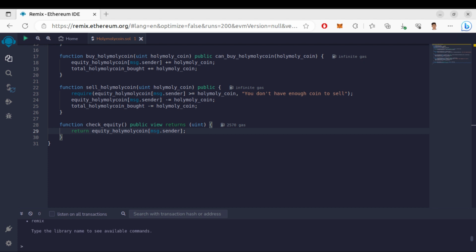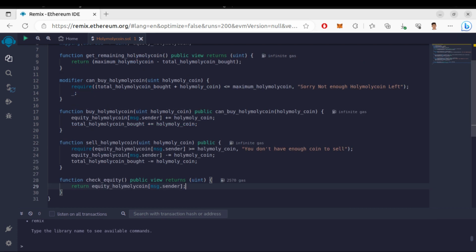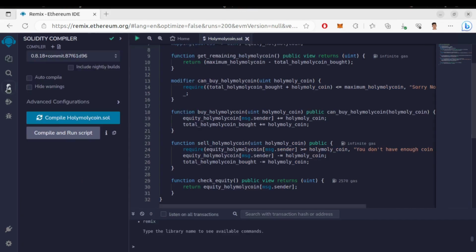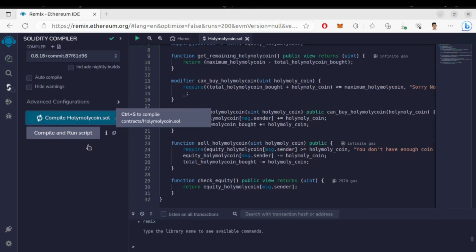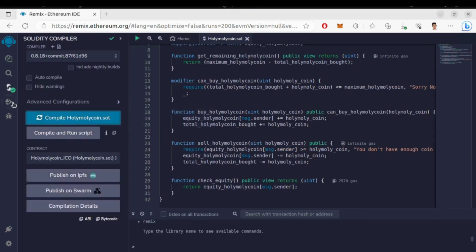Alright, so our smart contract for ICO issuing is completed. We have defined 4 functions here: get remaining holy moly coin, buy holy moly coin, sell holy moly coin, and check equity. Now it's time to compile and deploy our smart contract and see if it is working or not. Remix IDE provides all the features, so first let's compile our smart contract holymolycoin.sol. Alright, all fine, no error or issue.